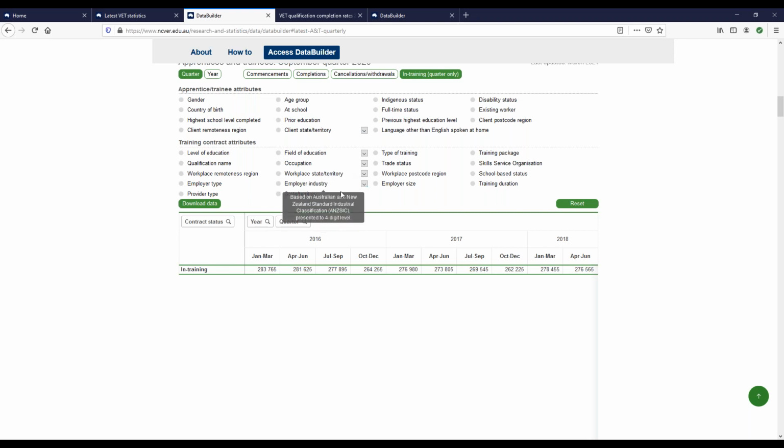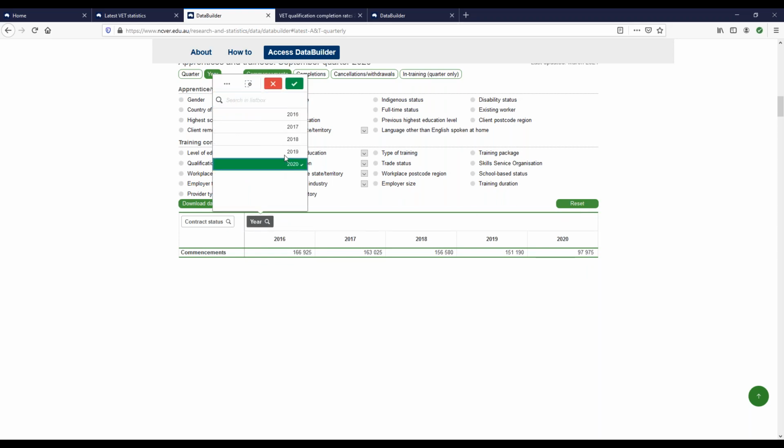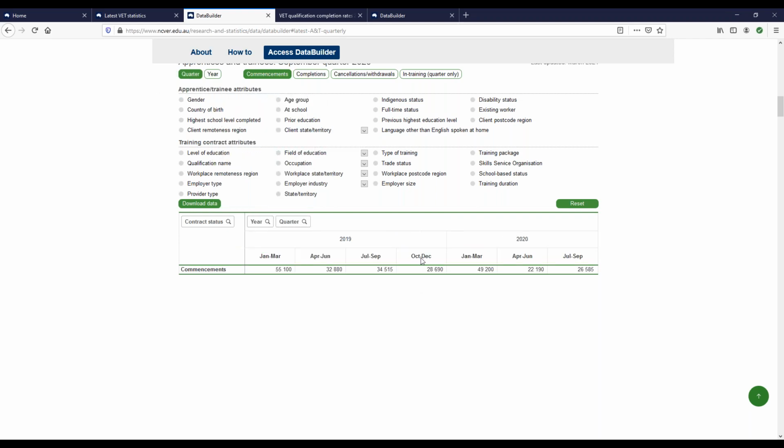I will quickly produce an example. Perhaps you're interested in seeing the effect COVID-19 may have had on commencements. Let's select 2019 and 2020. And let's remove the December quarter from 2019.